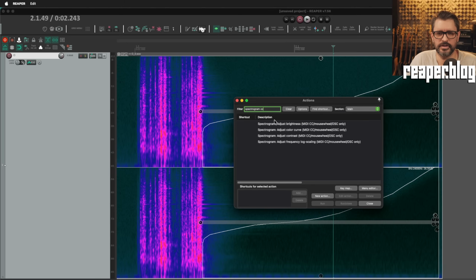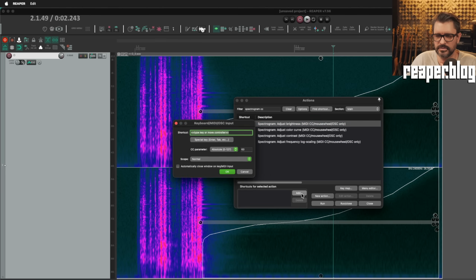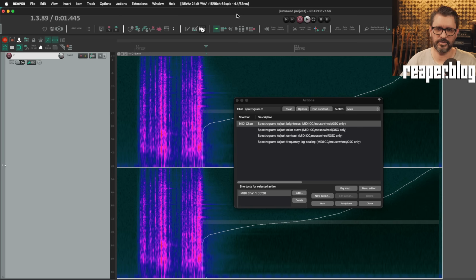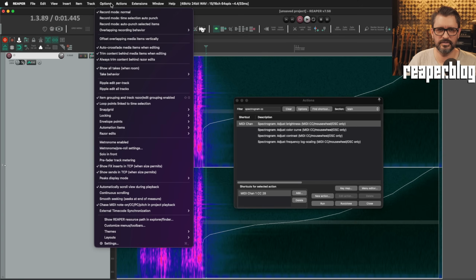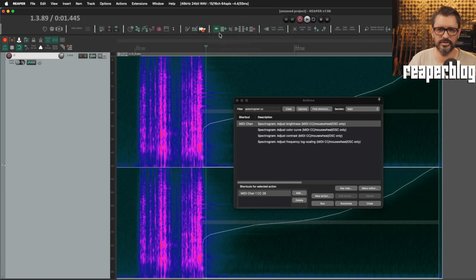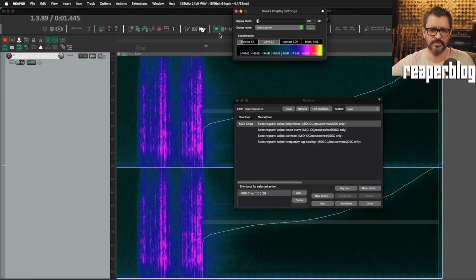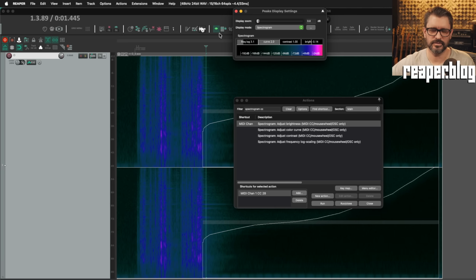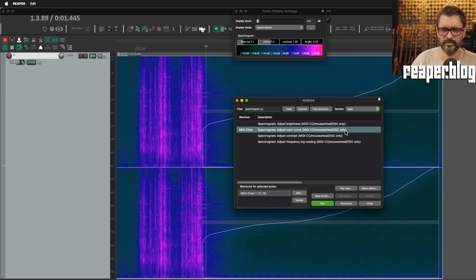If we search for Spectrogram and CC, that allows us to assign mouse wheel, a MIDI controller, or an OSC controller to the brightness, the color curve, the contrast, the frequency log scaling. Yeah, so I just assigned it to a MIDI controller there. Okay, it looks like it only works when the window is open. That's interesting. Yeah, may be helpful. I'm not sure why that was requested or decided to be added.